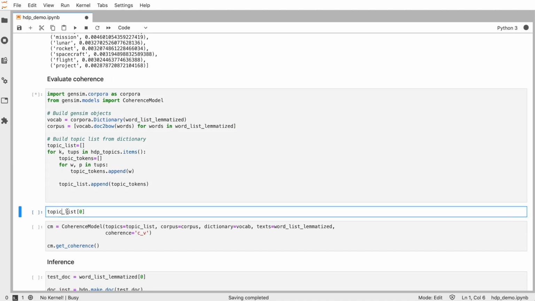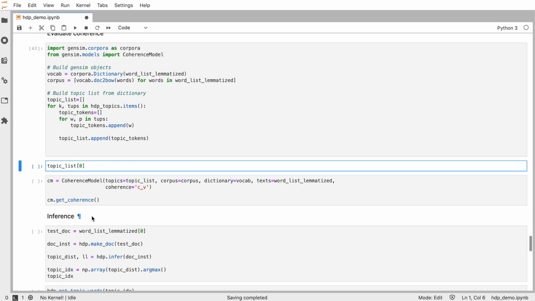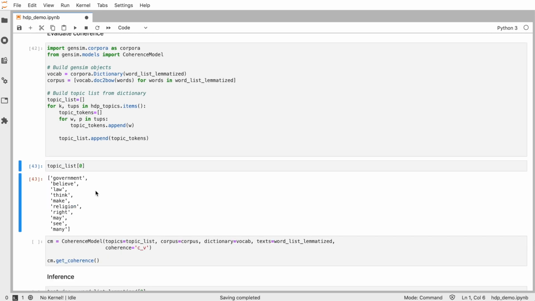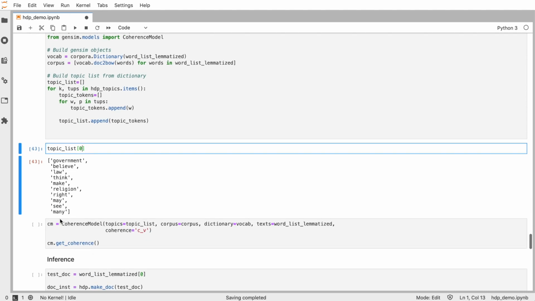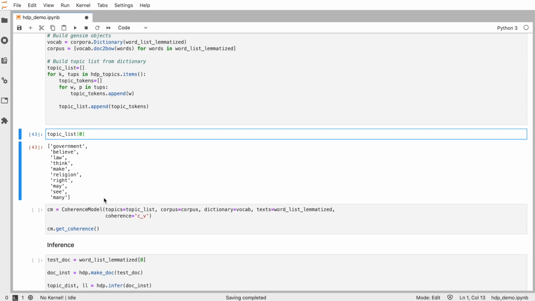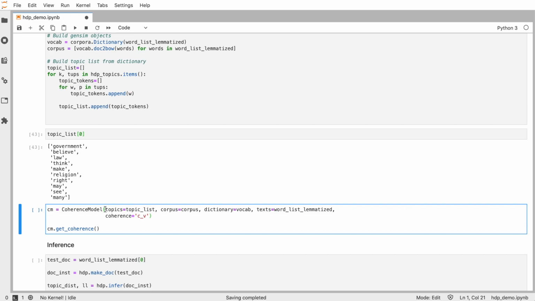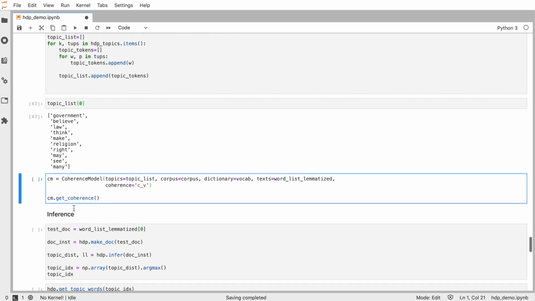So we can run that, and as an example, here is what we get out of this loop that I constructed above. Okay, so what you can do now is build a coherence model with a Gensim function. You can pass this topic list, you can pass the corpus that we just created, the vocabulary, as well as the actual tokens that we had. And then we can specify how to compute the coherence. In this case, we're going to use the CV coherence.